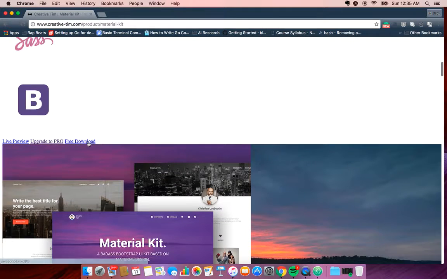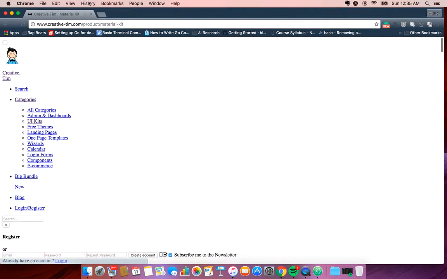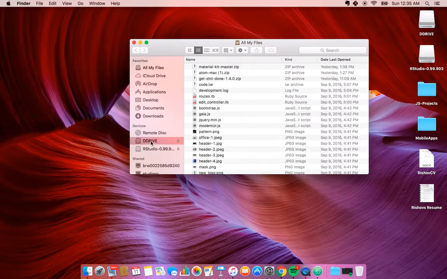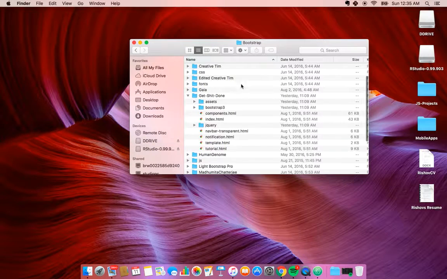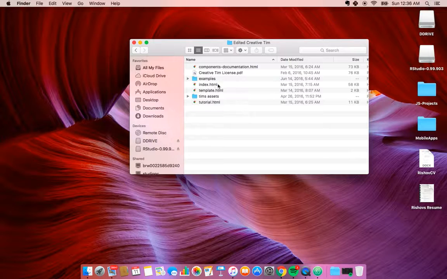So it should be working. I don't know why it's not. But luckily, I don't want that to be a drawback for us. So I'm just going to open up my Finder because I already have all these kits installed. I'm going to go to my website, go to Bootstrap, and then open up a kit called Edited Creative Tim over here. And I'm going to go to Examples. That's where we're going to change the landing page.